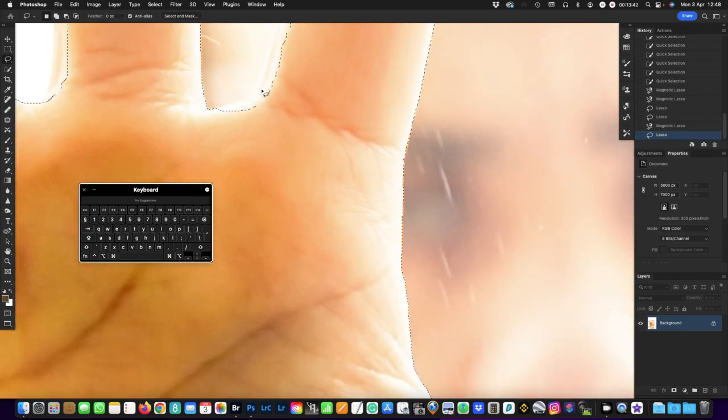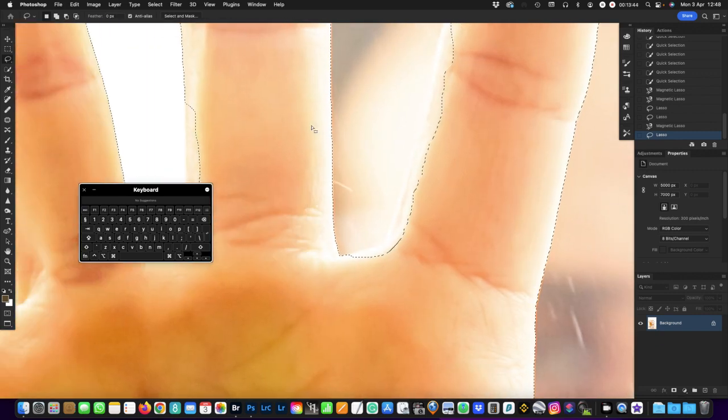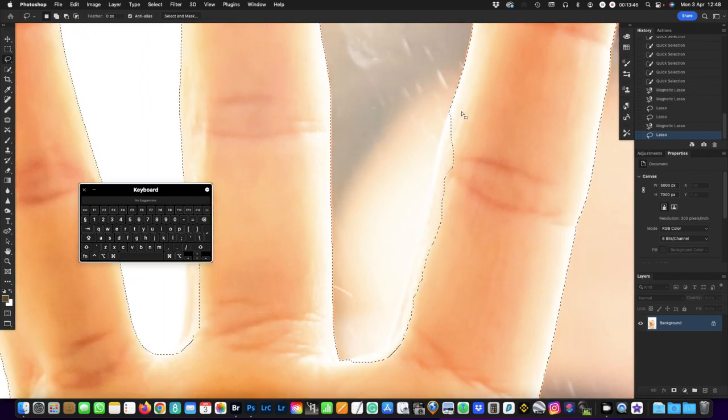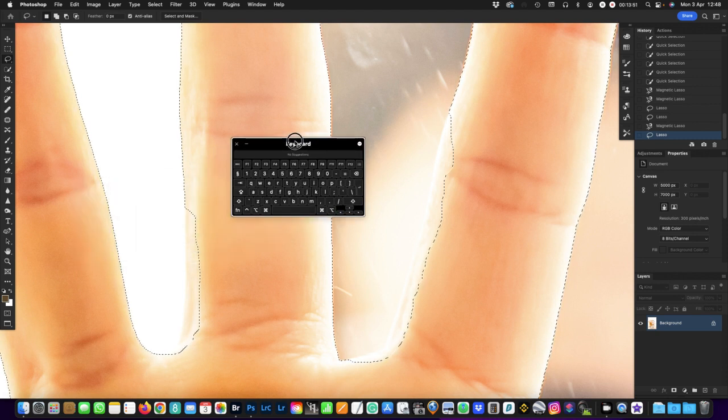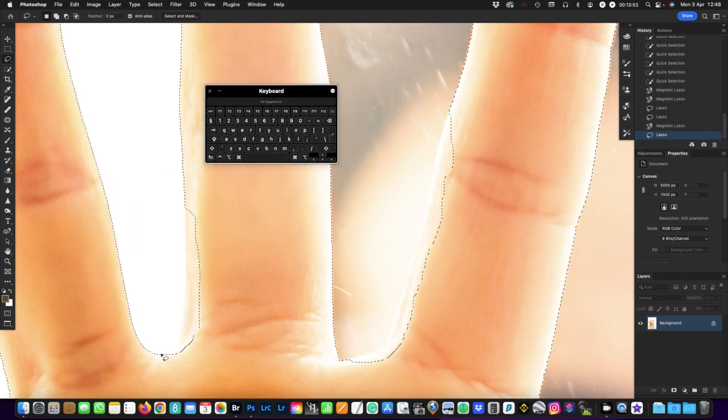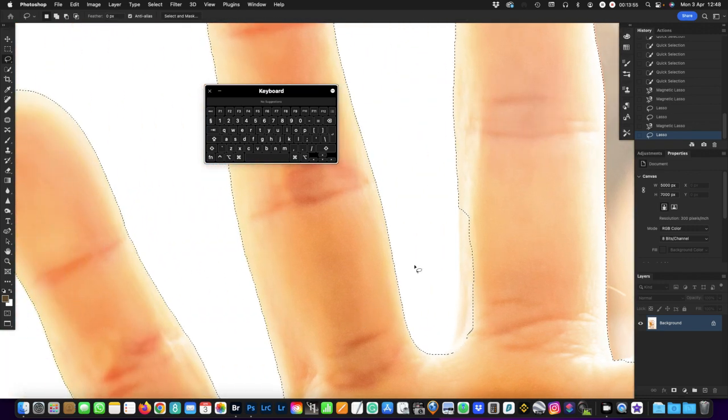Okay, we have to add correct there. So yeah, let's try here. Let's try this one. So we need to add to the selection again. Okay, and over here too. Let's start with this one.